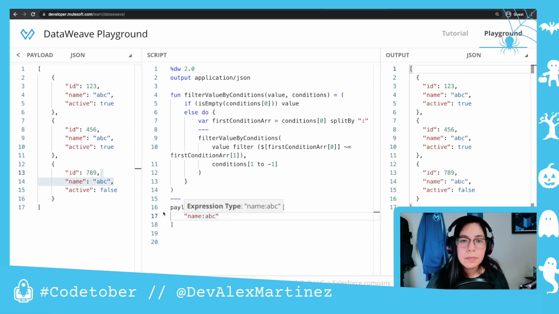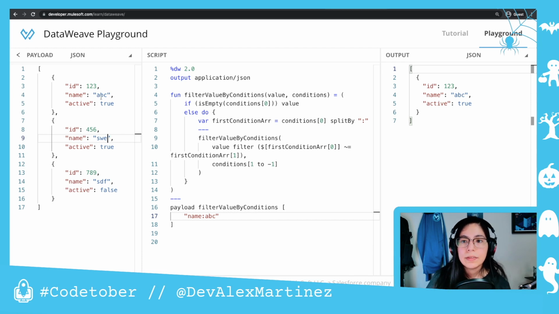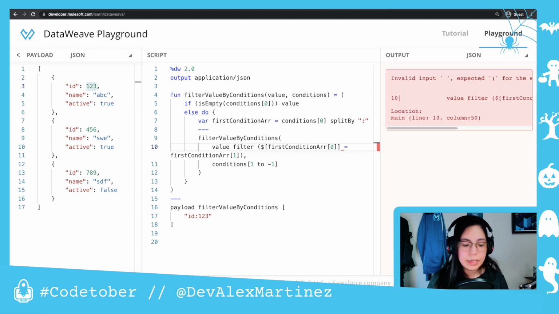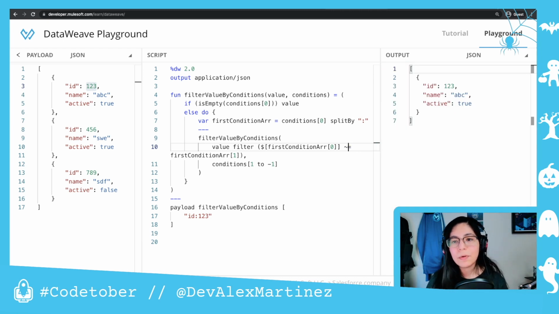Now if I am just trying to get the name ABC, let me change this to other names, and I get just the 1, 2, 3. But if I change this to equals, it would work, because ABC is a string and I am sending a string. But if I wanted to retrieve the ID and I wanted to say 1, 2, 3, this wouldn't work because I'm trying to compare a string with a number, and I need the equal-ish operator for that.